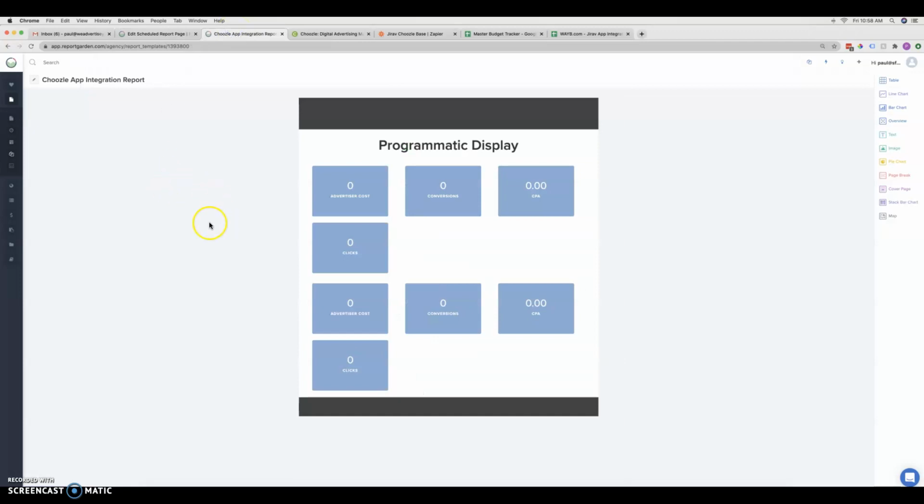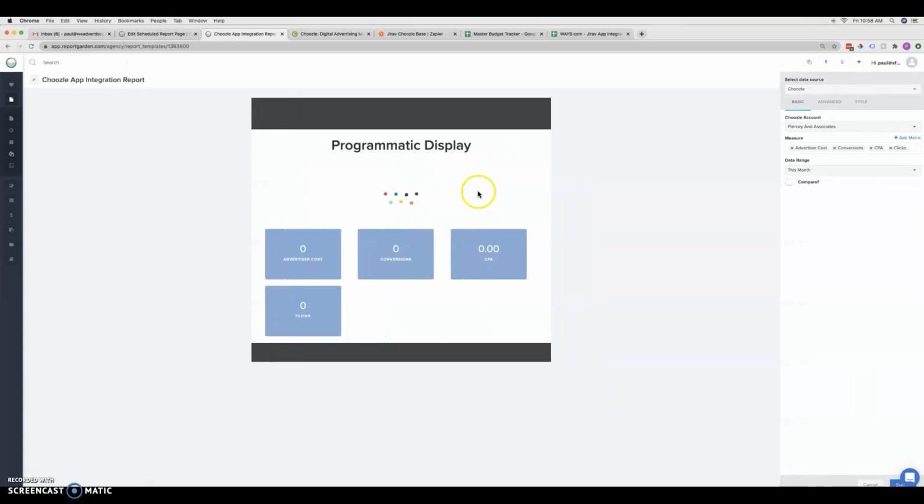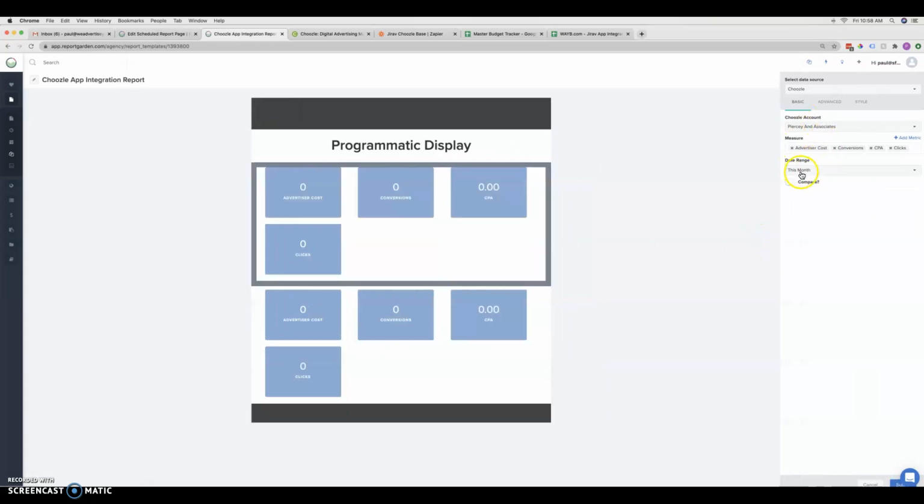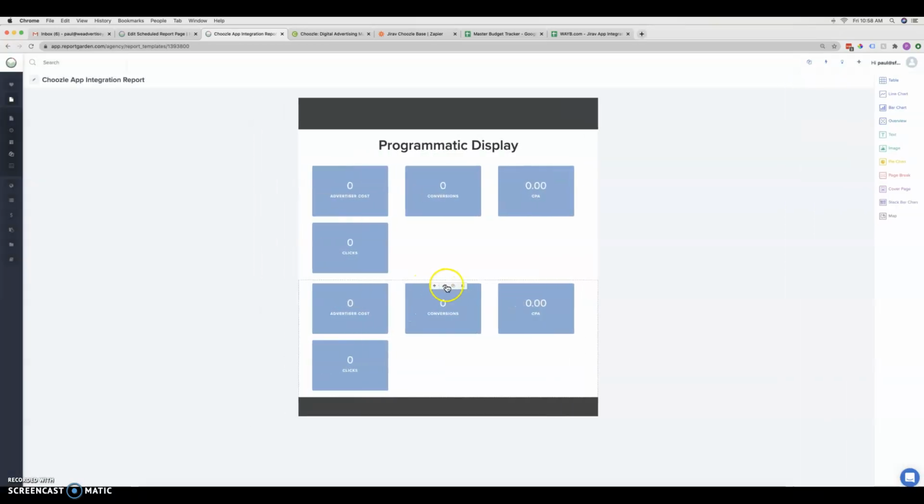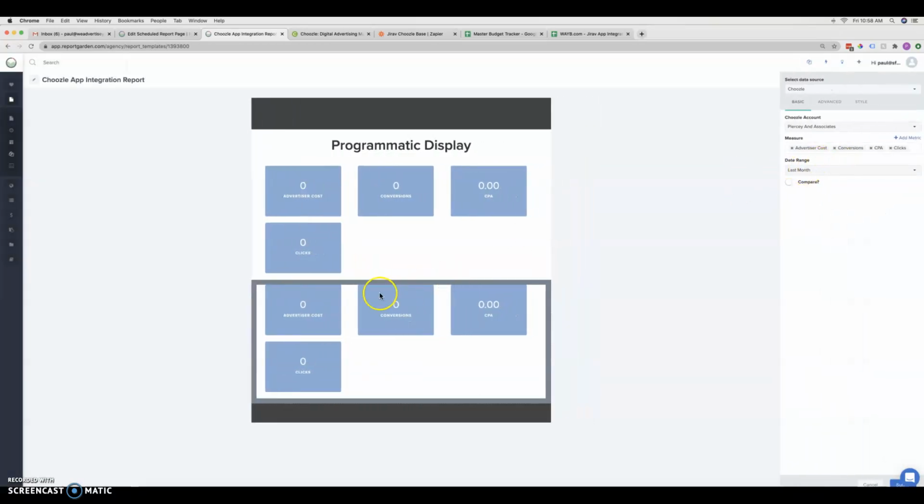So I have created a reporting template under templates that looks at two different things. It looks at the current month, and then it looks at the last month. Same metrics for each. We can choose whatever metrics we want. I've chosen to do cost, conversions, cost per conversion, and clicks, but you could add impressions, CPM, click-through rate, whatever it is that you want.